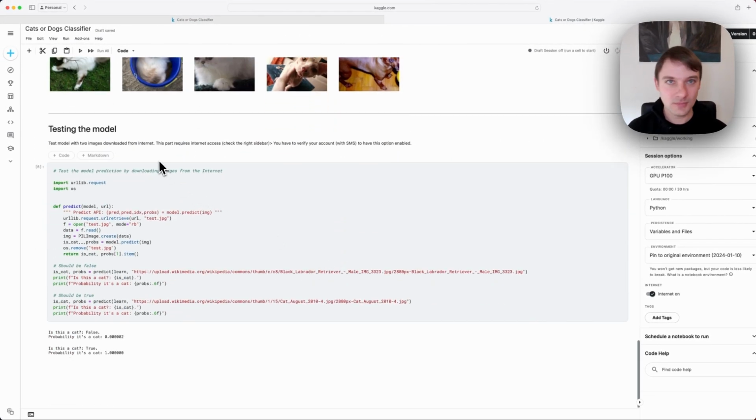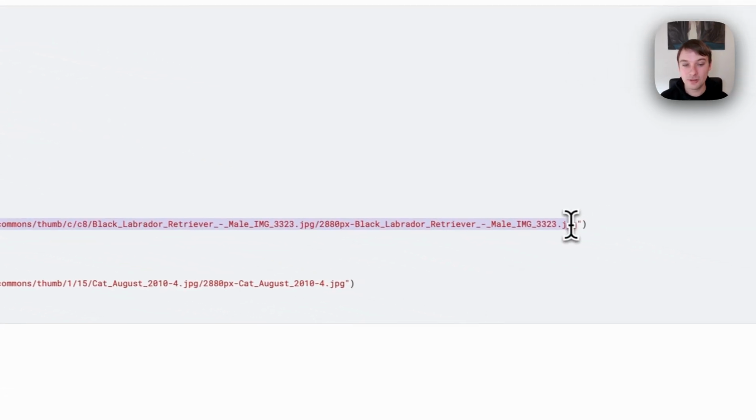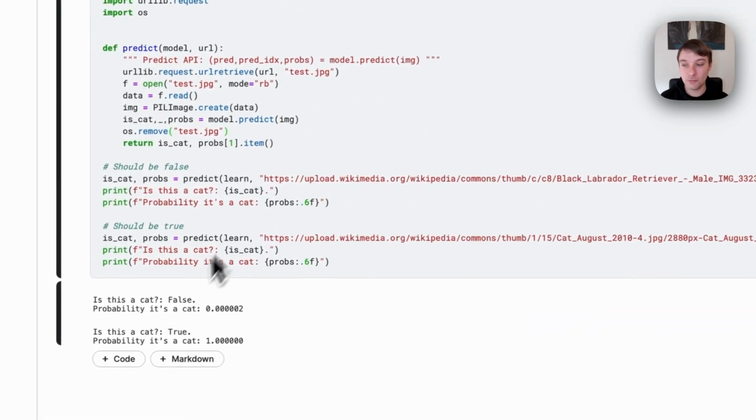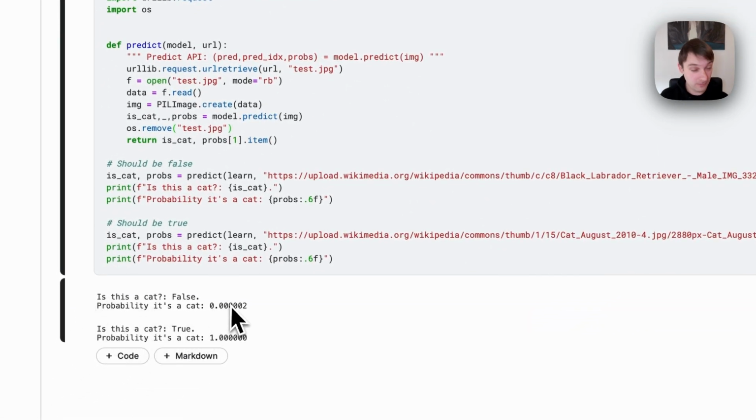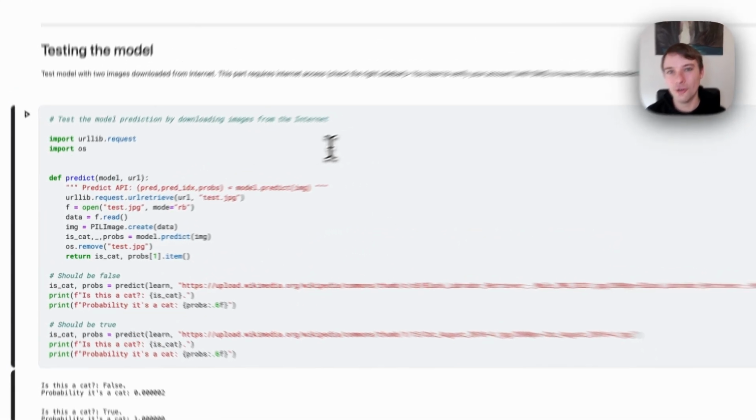Now, the last part of this notebook contains code that is going to test our model by using images from the internet. And in this case, we have 2 images over here that we test on, and when we run it, we get the results of whether the probability is of a cat or a dog. So in the end, the probability it's a cat, the first one is false, the second one is true. Now you can add any images over here and test it out on your own.